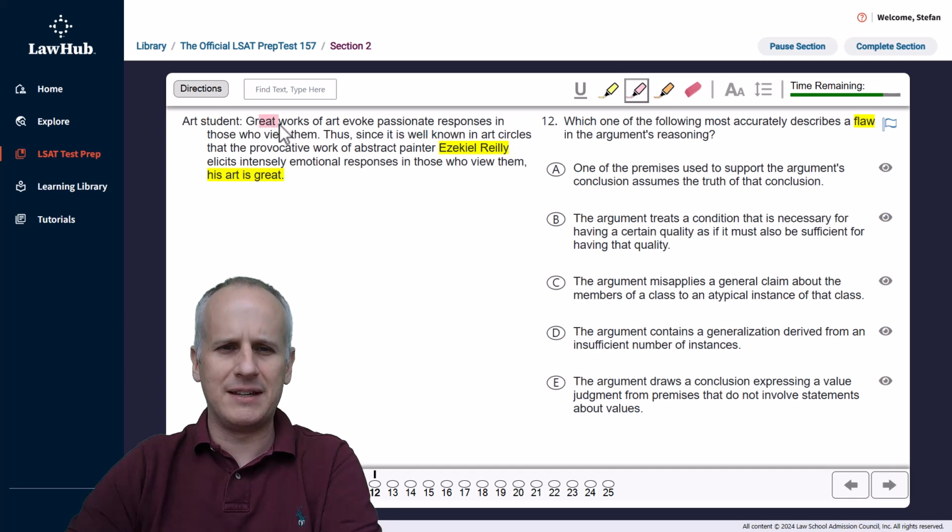So the first statement is great works of art evoke passionate responses in those who view them. So we know if it's a great work of art, it evokes a passionate response. But then I'm going to switch my highlight color to orange because we know that Ezekiel Riley's art elicits intensely emotional responses in the viewers. So it's actually backwards. It says that if it elicits an emotional response that's intense, well, then it's great art.